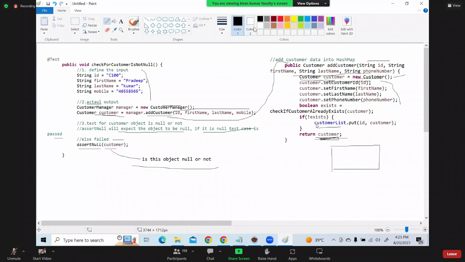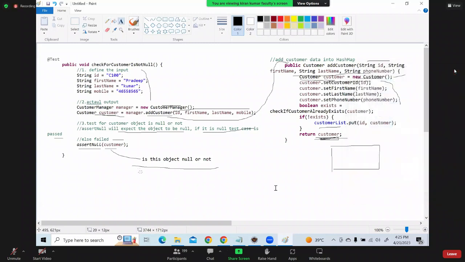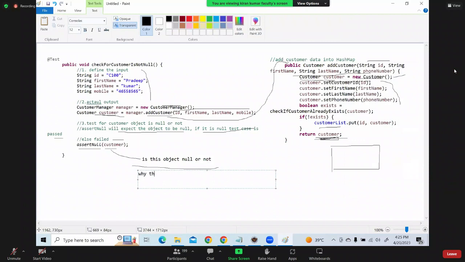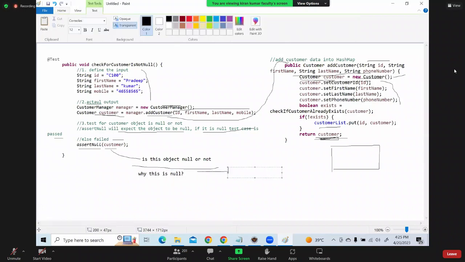Why is this a null object? This is not null. This is not a null object.